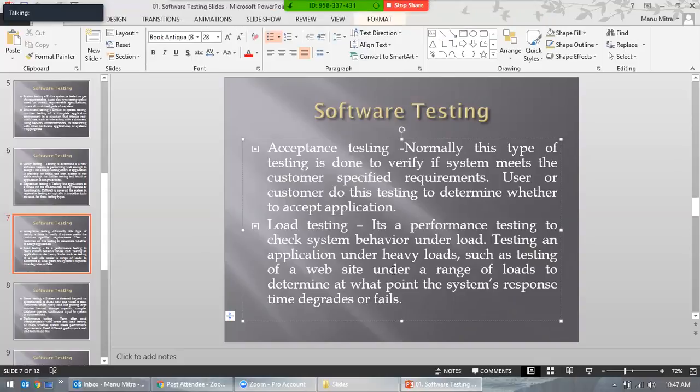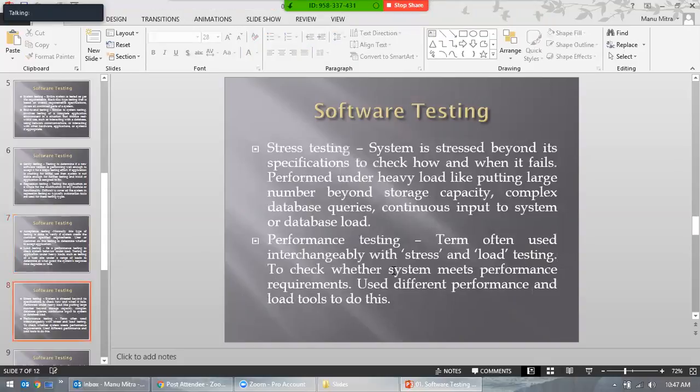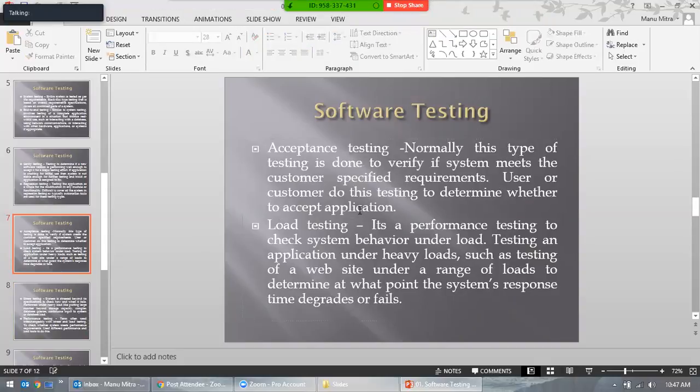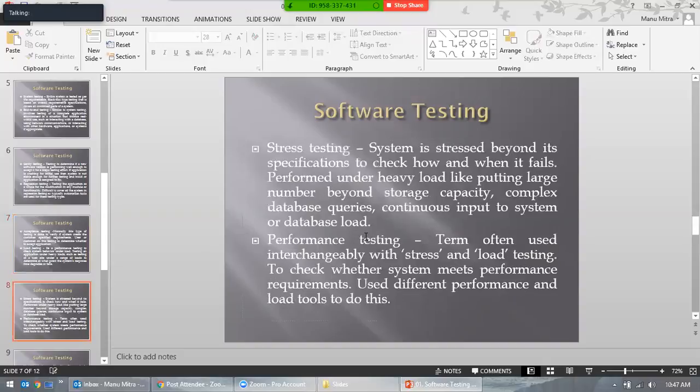Okay, let's go to the next. Before going to load testing, we'll talk about performance testing. So this performance testing, let me give a little bit of background. Why do we need this performance testing?